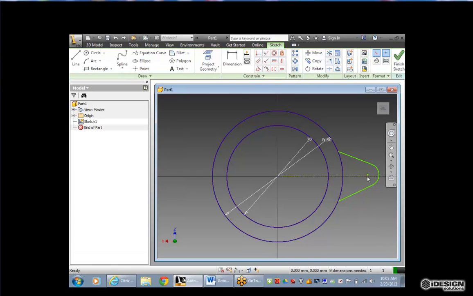Okay, I think I see what's happening here. If you take a look at the center point of your other circles, I don't think that construction line is touching the center point. So when you start at that center point, it actually constrains it along that line. So let's try creating that construction line again.